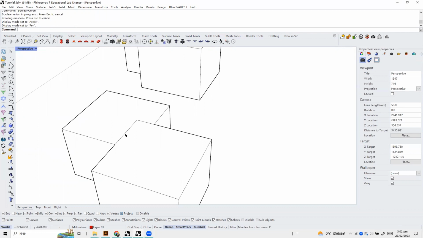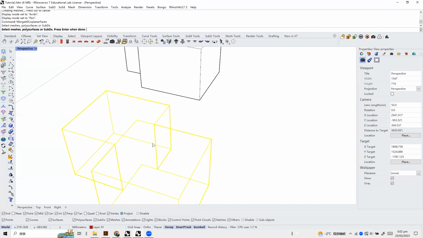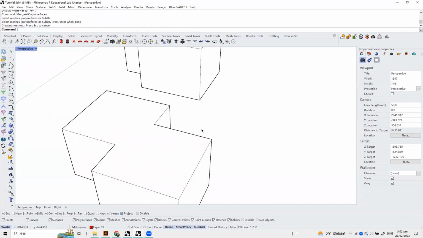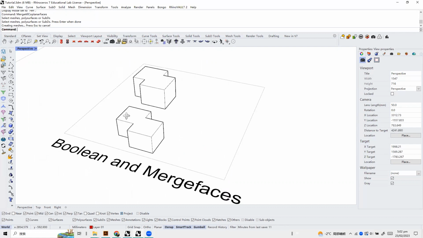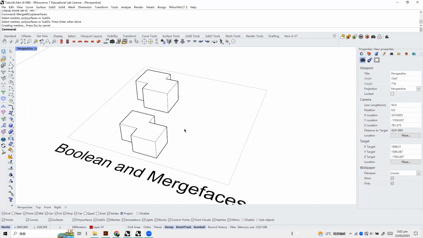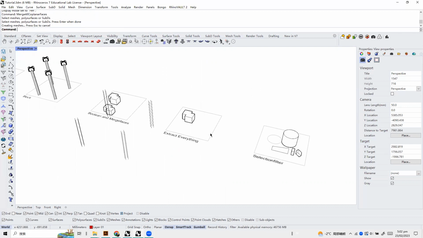So what we can do is use the command called MergeAllCoplanarFaces. Then we hit the object, and it automatically calculates the surfaces that are coplanar, then eliminates the edges. It will be very helpful for your Boolean objects.